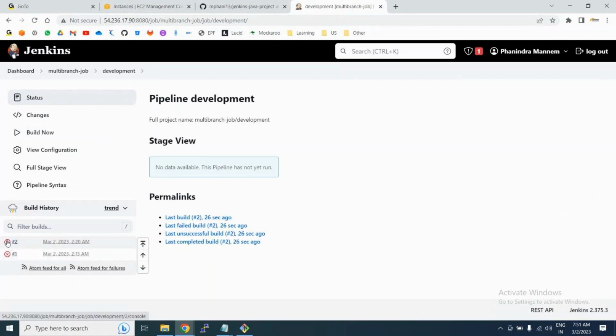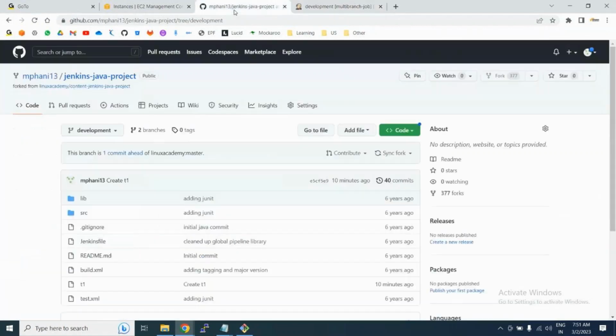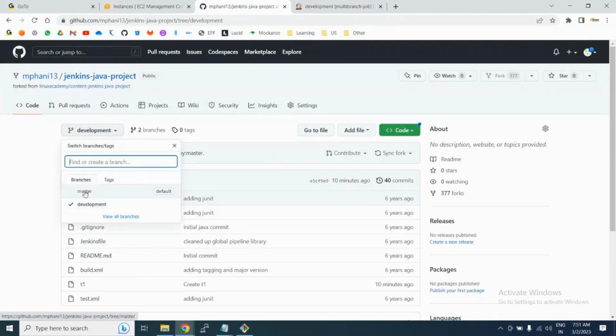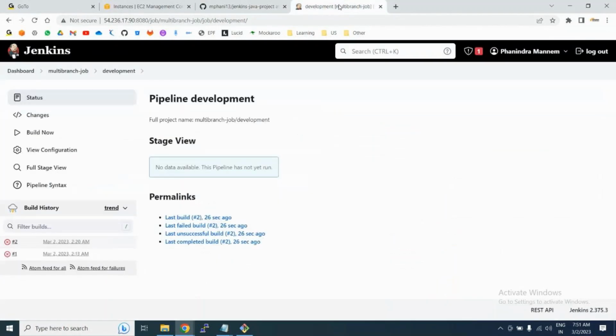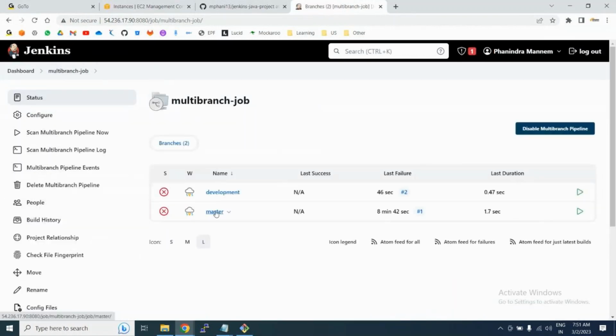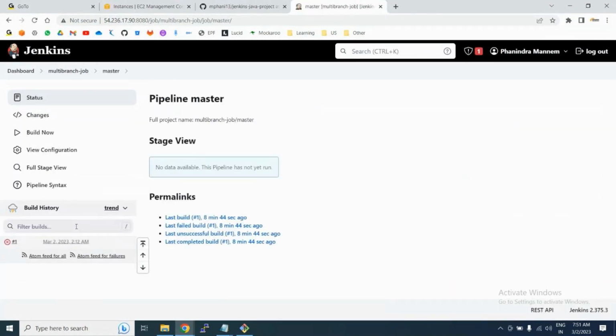Suppose if it gets success, what you will do is raise the pull request from this development branch to the master branch. Then the working code will be pushed to the master, right? Then once the latest code is pushed to master, immediately on the master you can see one more execution will get started. So if the development code is working fine, then on the master also that execution will work fine.